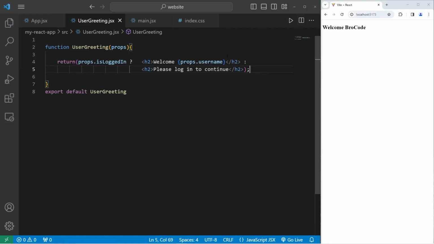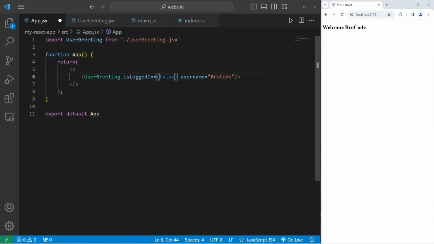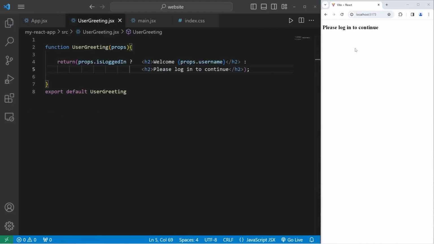Currently we're logged in. That is true. If I set this to be false, well, then we get that login prompt. Please log in to continue. You'll more commonly see people use ternary operators rather than if-else statements, just because they're more concise.